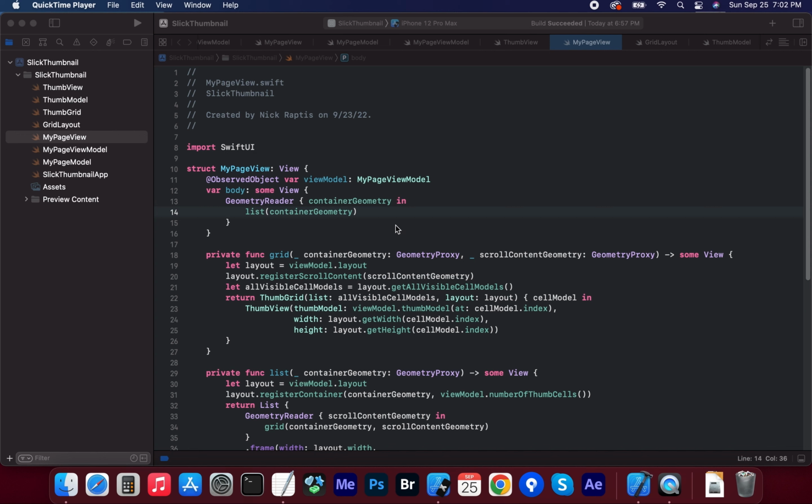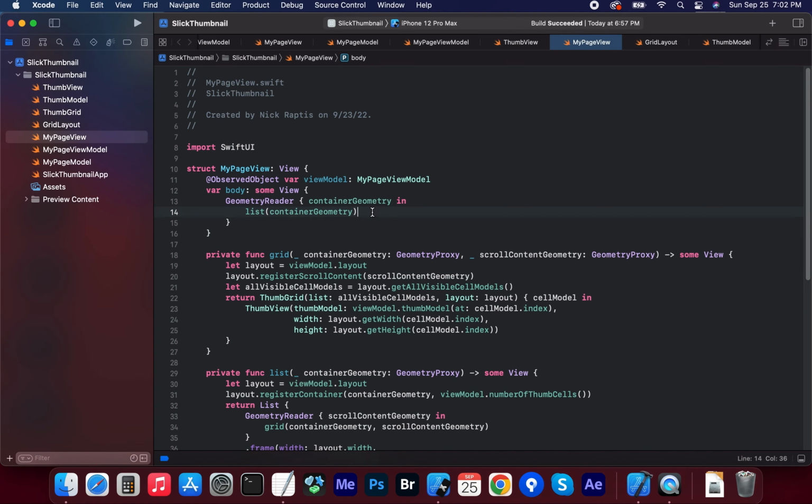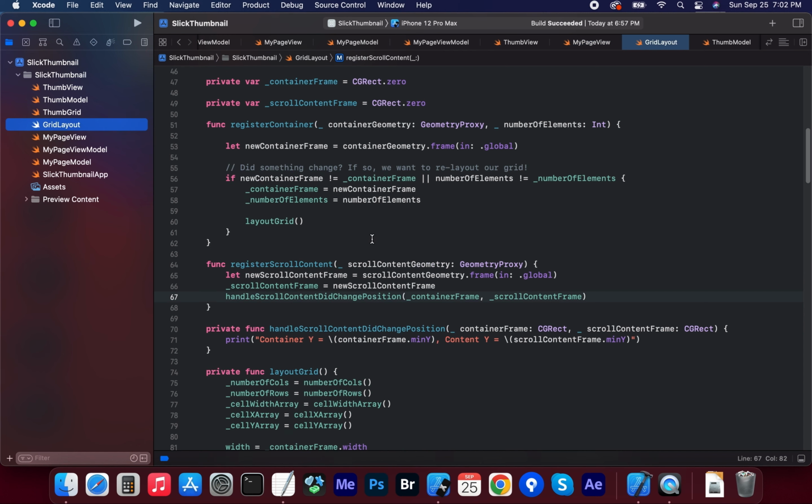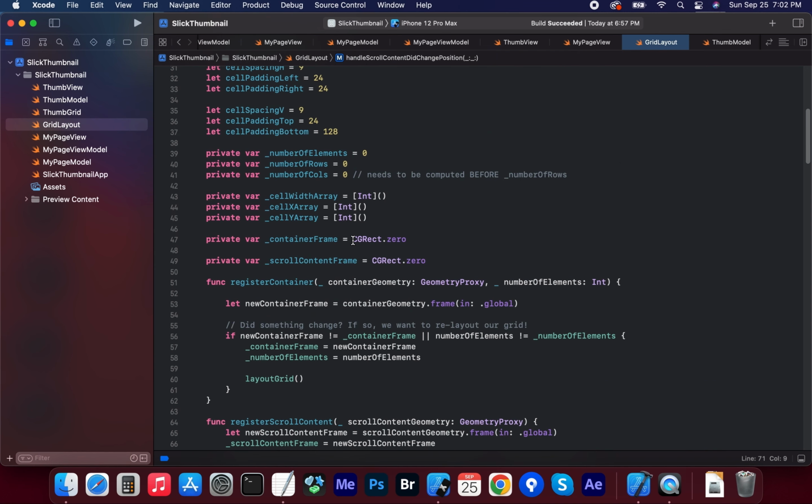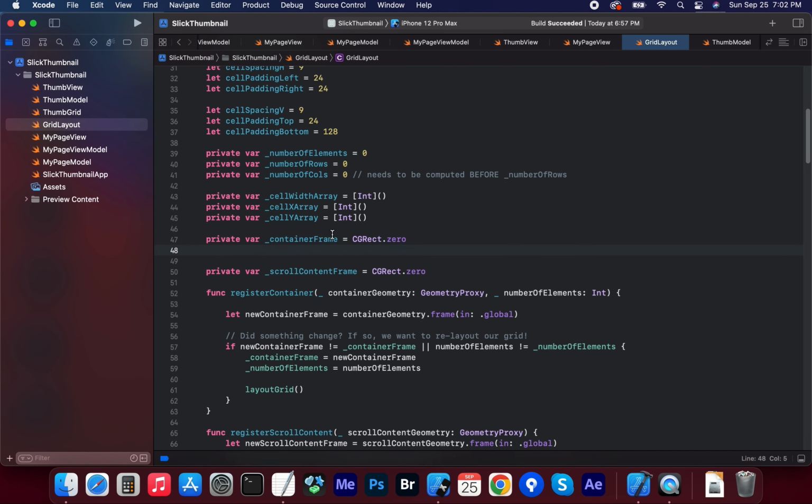Beautiful. We are becoming more and more powerful. Let's go back to grid layout, and let's go ahead and kill this print statement. We don't need it anymore. And now is the time to address this issue with the safe area. This is kind of a pain in the butt, but let's do it anyway. We're gonna need it at the end of the day.